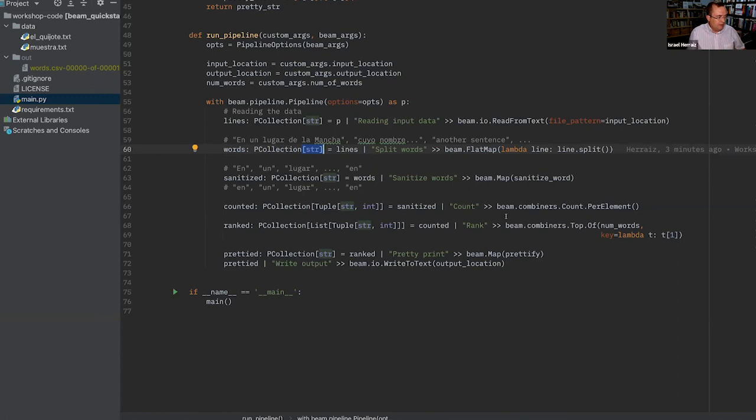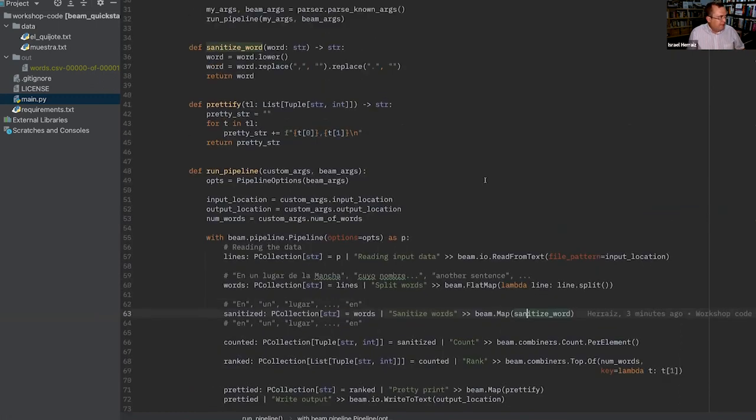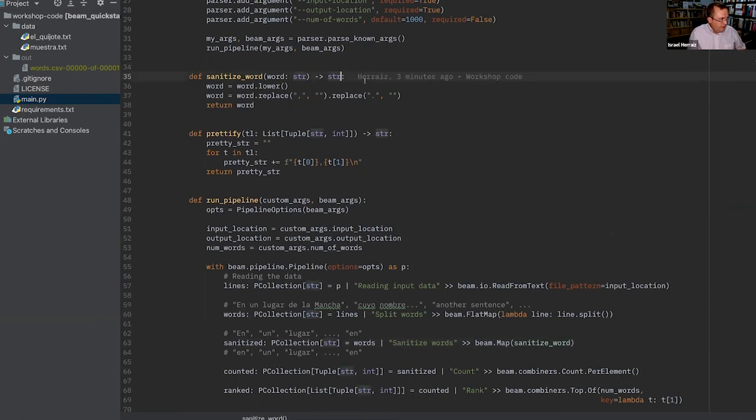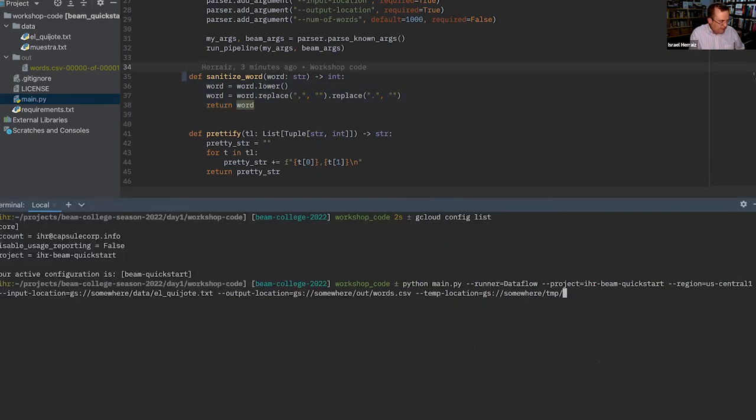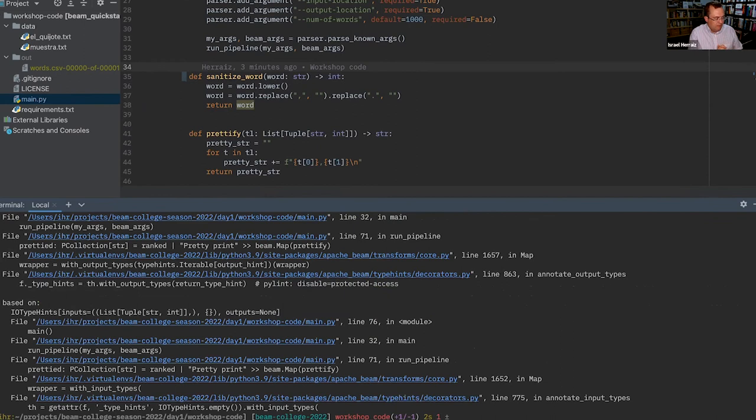Say, for instance, here in the sanitized words, if I change the type here, okay? If I change the type here, this will not complain. This will work in Python, but let me try the direct runner to see if this actually complains. See, this complains. Okay, why? Because I changed this type.